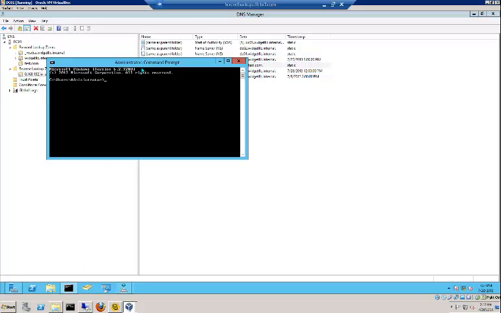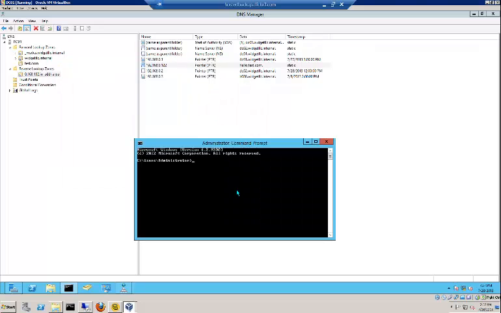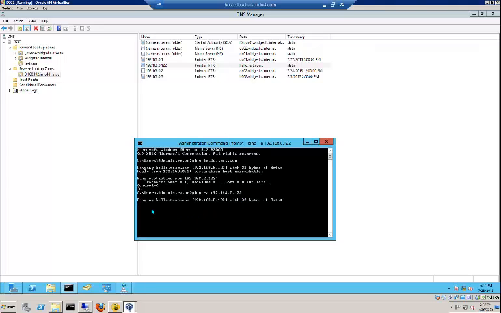So if I ping hello.test.com, we won't actually get a response, but it should resolve what the IP address is. And there it is. If we do a reverse, ping -a, you can see it does the reverse. So that's how you set up forward and reverse lookup records.